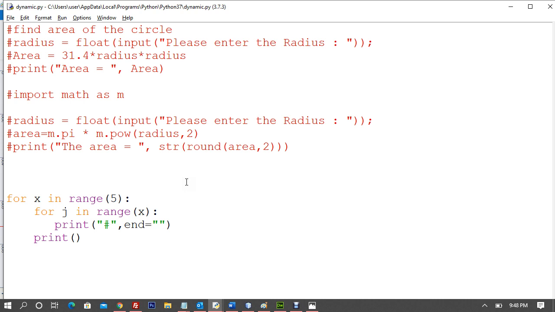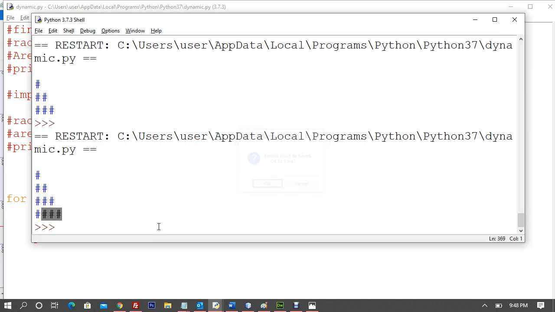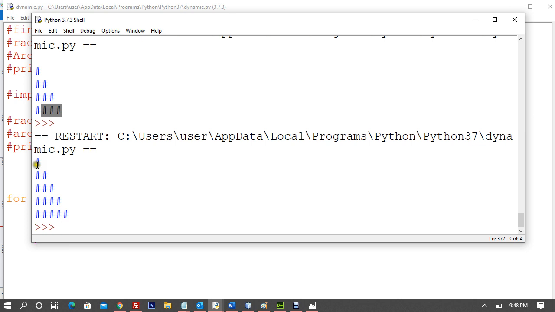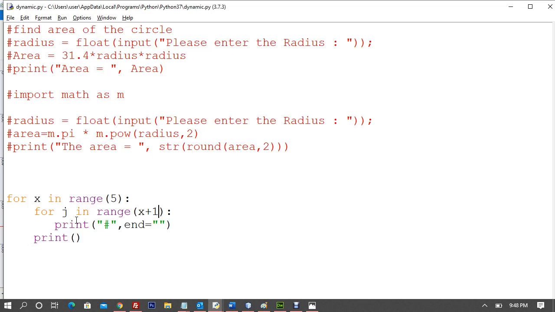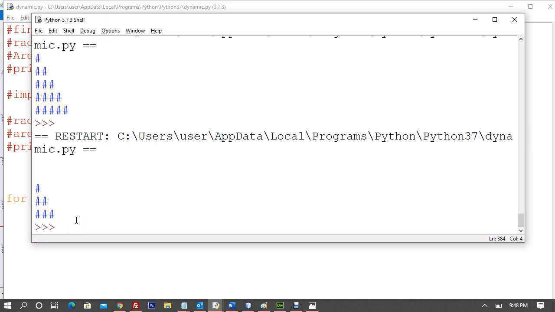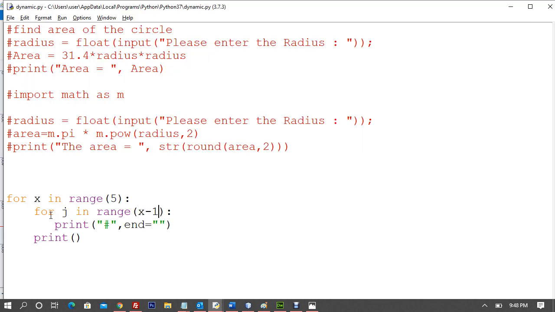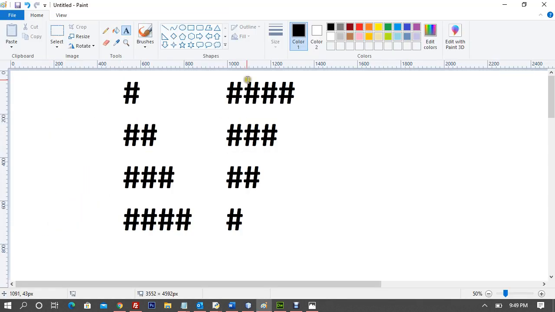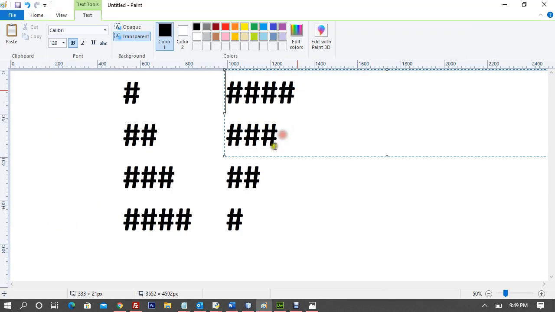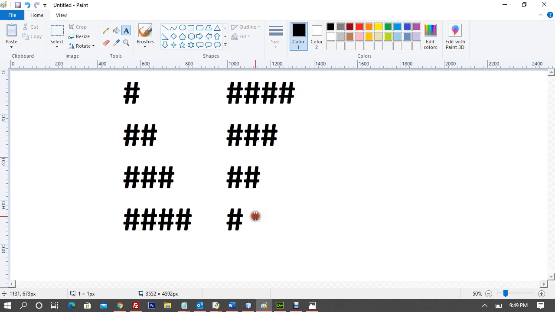What I can do, for example, if I say x plus 1, what is going to happen? It's going to just increase it by 1. Now what if I say x minus 1? Let us see what happens. You can see it's decreasing it by 2. So now what I will do right here, I will say x, it's already 4, because I know now I have to start from 4, then make it 3, make it 2, make it 1.